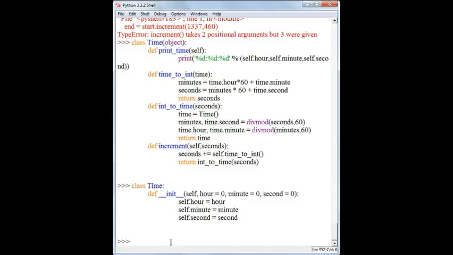It is common for the parameters of init to have the same names as the attributes. The statement self.hour equal to hour stores the value of the parameter hour as an attribute of self. And these parameters hour, minute and second are optional. So if I create an object of the class time with no arguments, then I'll get the default value.